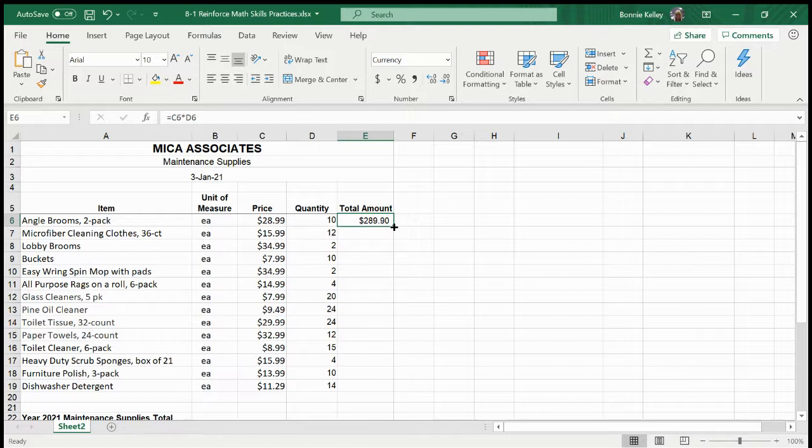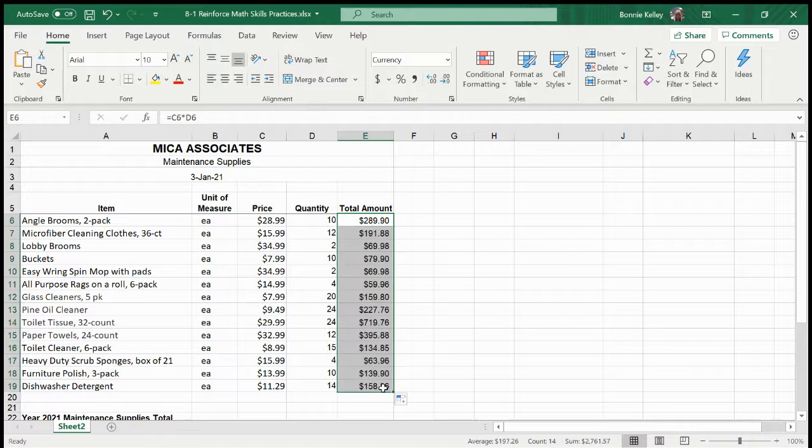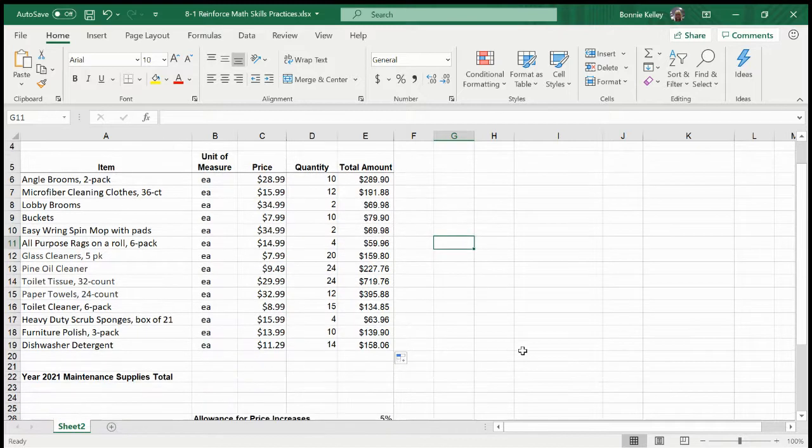So I'm going to then autofill that down so that formula is entered into every cell to E19. So I click and drag that down, and you'll see that I have the total amounts for each item.